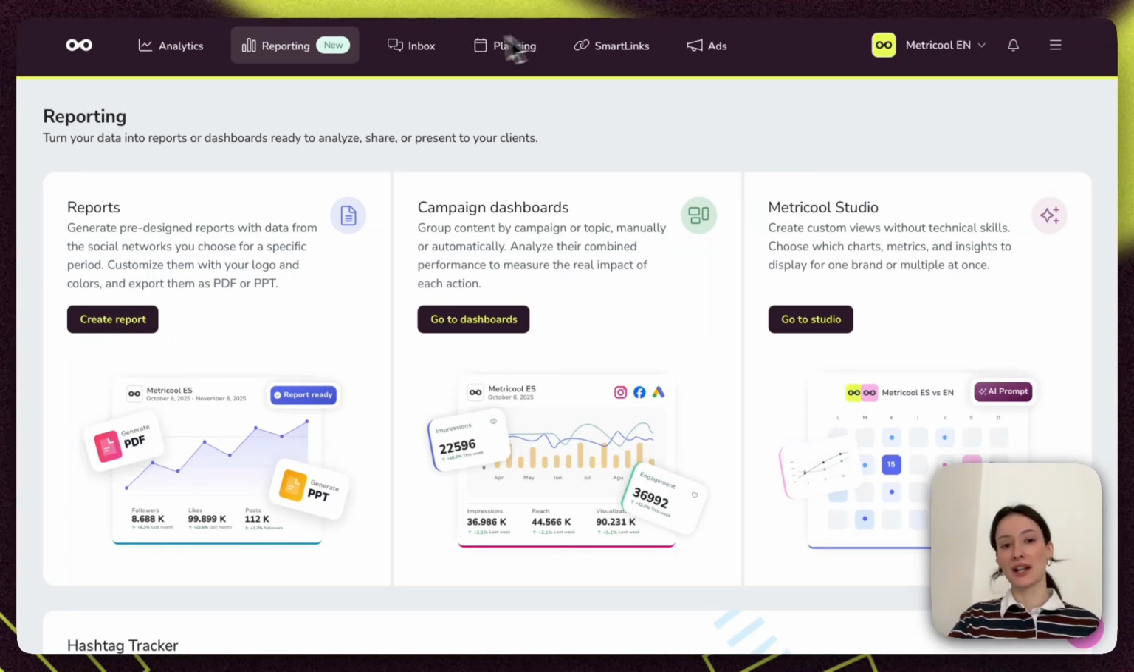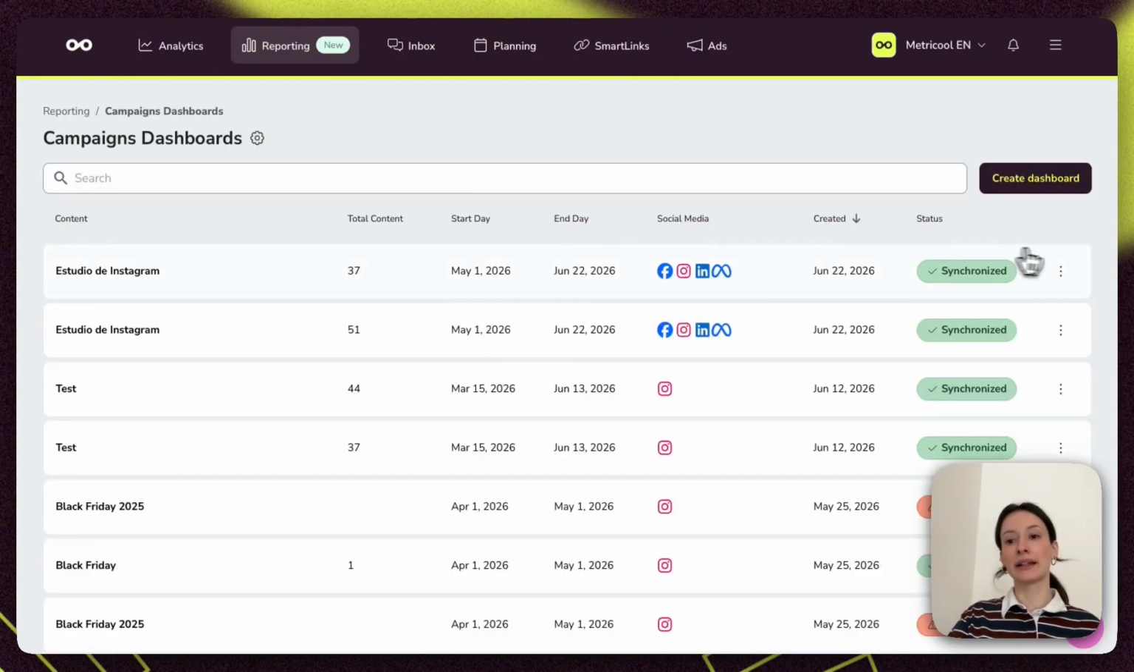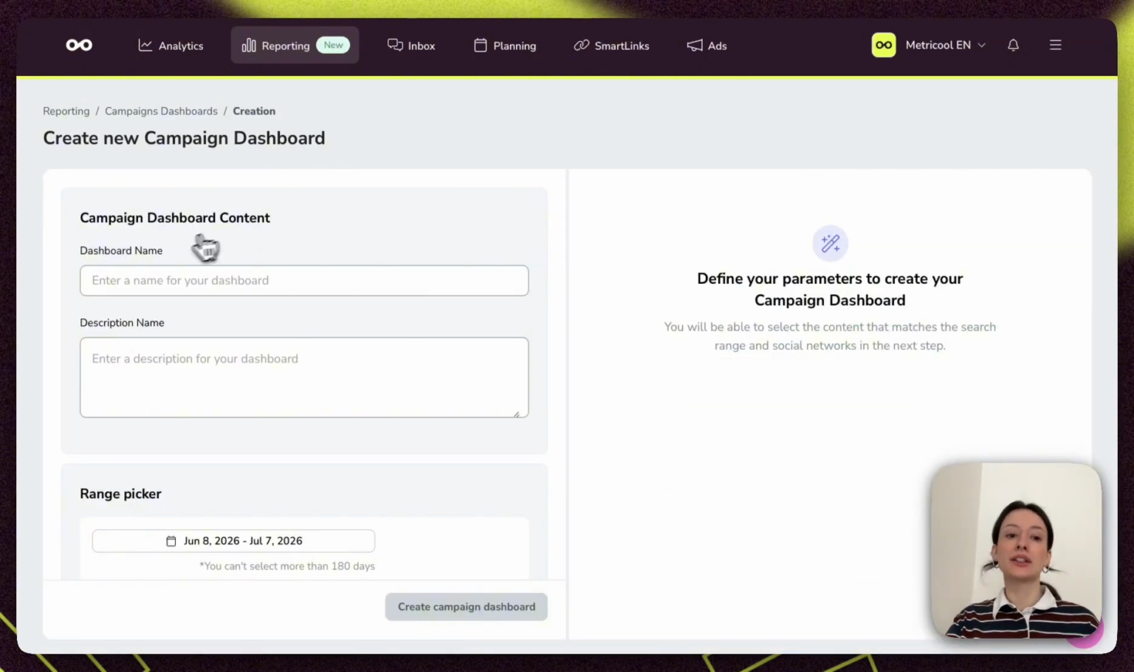In the reporting section, we're gonna go into campaign dashboards and then click on create dashboard. And here you will have to insert a name and a description. And these are not just labels, they actually help create the automatic content suggestions. So the more specific they are, the more likely the suggestions will match your needs. You can create a dashboard before, during, and after a campaign, but the before approach is more recommended because then you can tag posts directly from the planner as you schedule them.